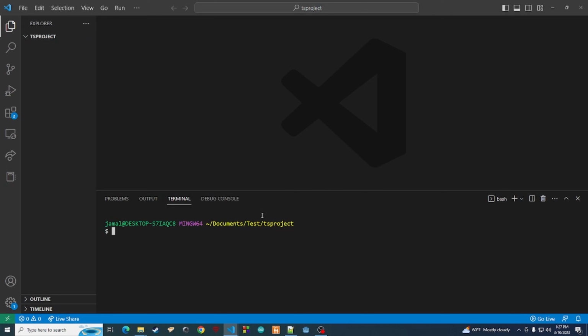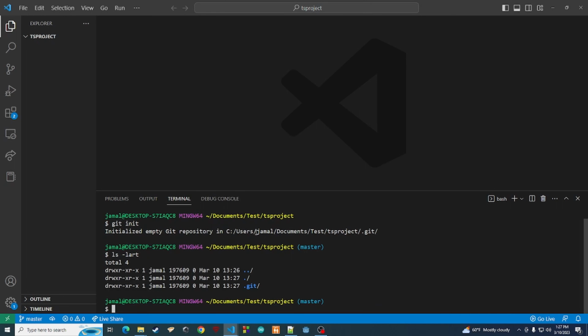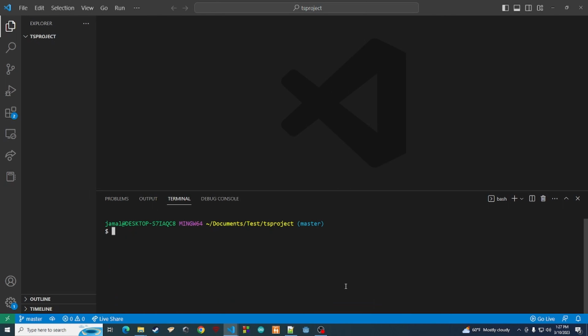And now we want to first make this a Git folder. So we're going to make this a Git project. So we're going to say git init. All right. So now this is a Git project. So if I list all of my files, you'll see we have this .git, which tells me this is a Git folder.